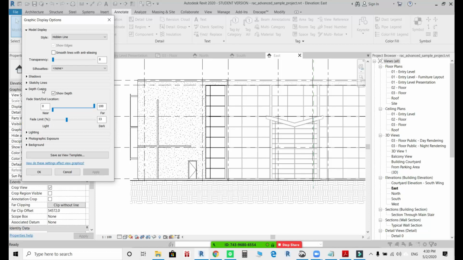By the way, depth queuing is not available in previous versions of Revit. I believe it was introduced in 2018. The previous versions did not have this option. So I can adjust how dark or light I need this effect to be, and I can also change the limits of far away elements and near elements.